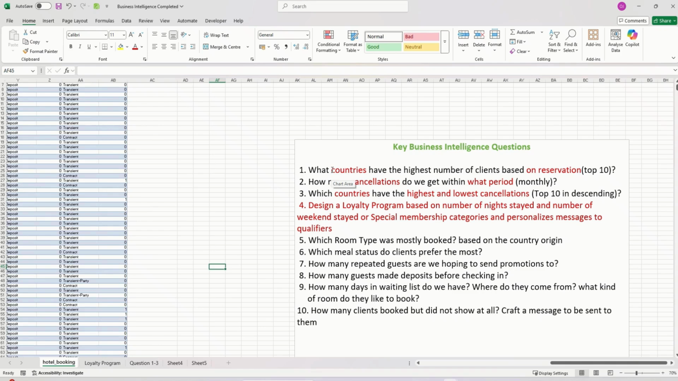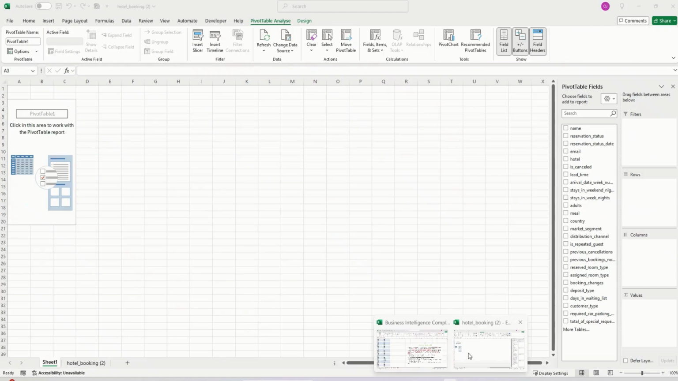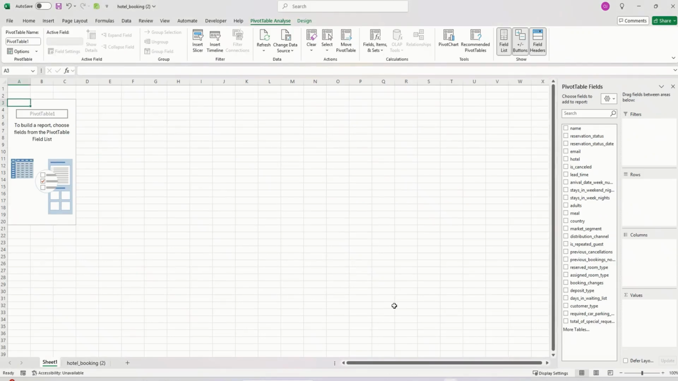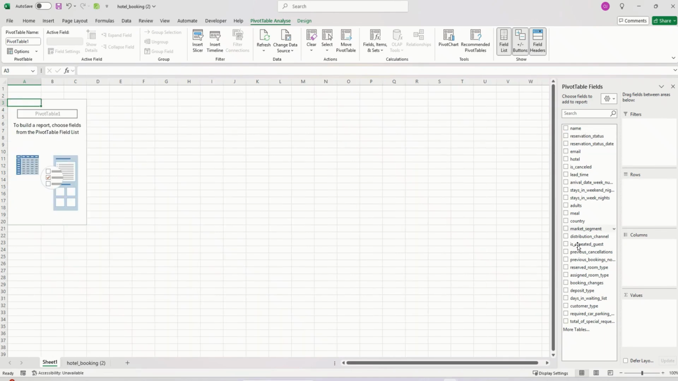So you always need to fish out the key words. That's why I underlined this one here. The key words: countries, one, then reservations, two. Now let's go into our pivot table back here. This is like a canvas. You could just drag and drop it, or you could just click it here and it'll select it. So it's all up to you how you want to go about it. But we need country and we also need their reservation status.